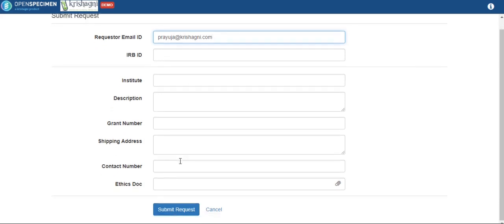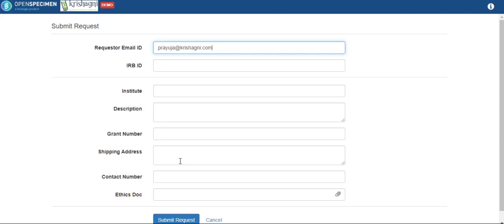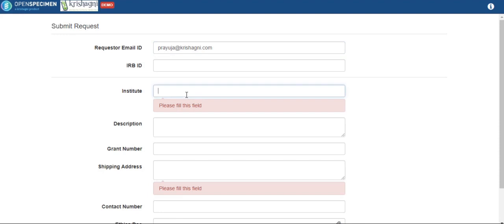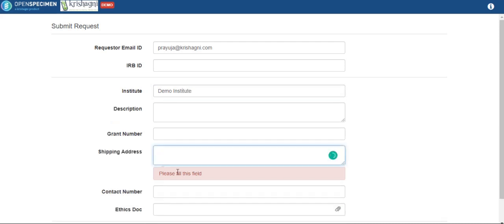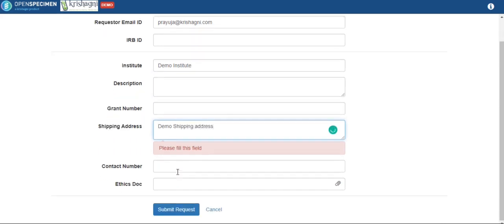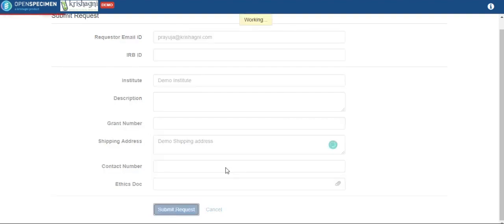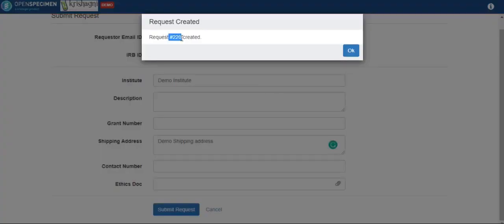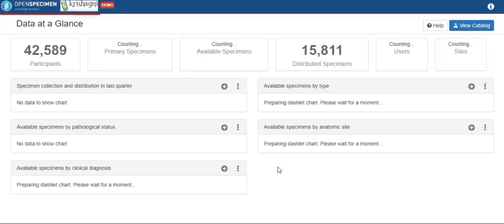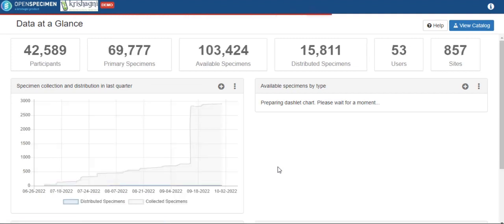Again, this form is configured by the biobank. If there are mandatory fields, those will be highlighted like this. Please fill in these details. So this is Demo Institute and some demo shipping address. And once I'm ready with this, I can click on submit request. You will get the ID of the request that is generated. Along with that, you will get an email notification that the request has been put, and the request manager also gets the email notification.